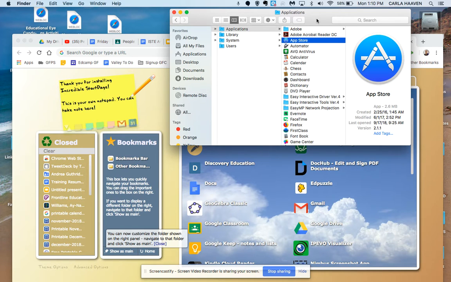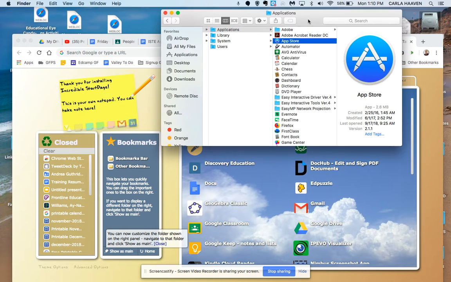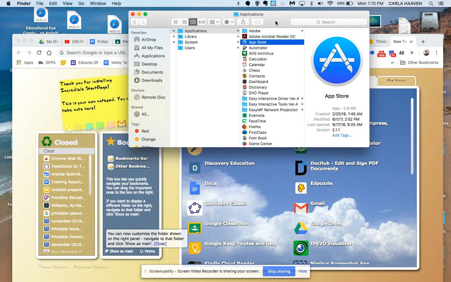Hi all, I just want to show you how to add TweetDeck from the App Store. TweetDeck is a great tool to use for Twitter chats. It's able to pull the feed, which tonight and the rest of the school year will be GF EdChat, hashtag GF EdChat. And so I thought I'd show you about TweetDeck.